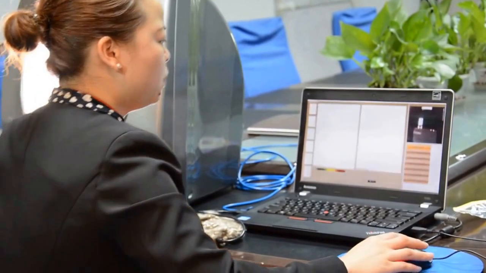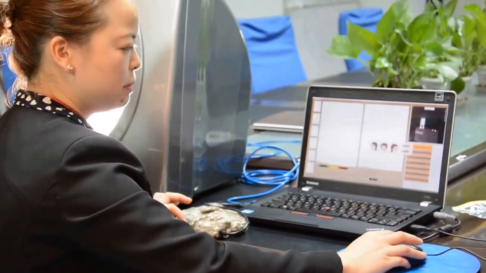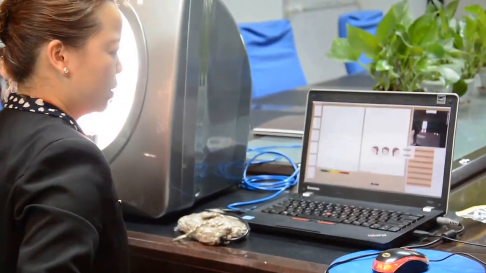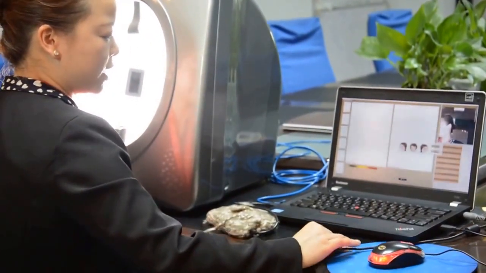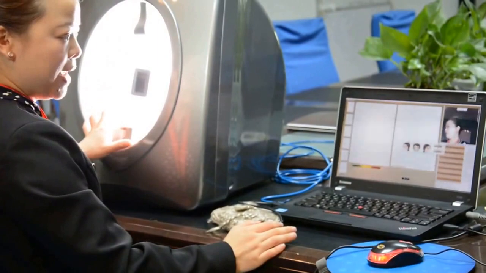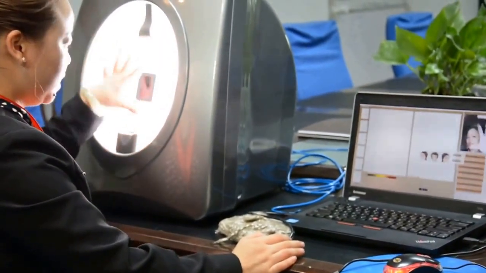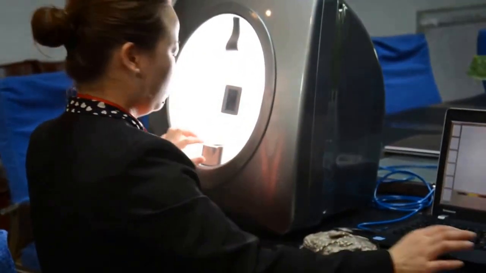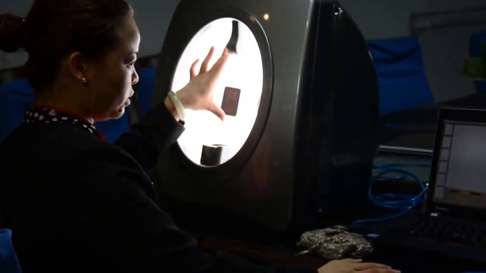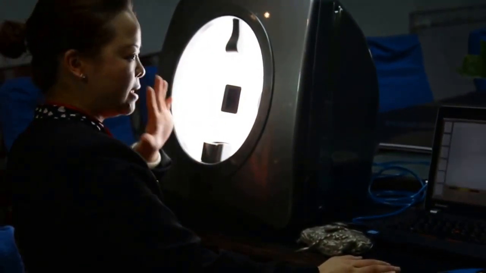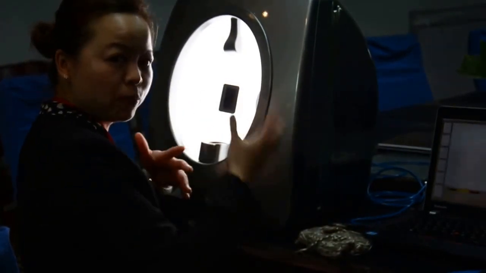Okay, then we choose shoot image. Then we ask the customer to put the face at the detect window. We put our chin here and the forehead here, and close our eyes and do not move.